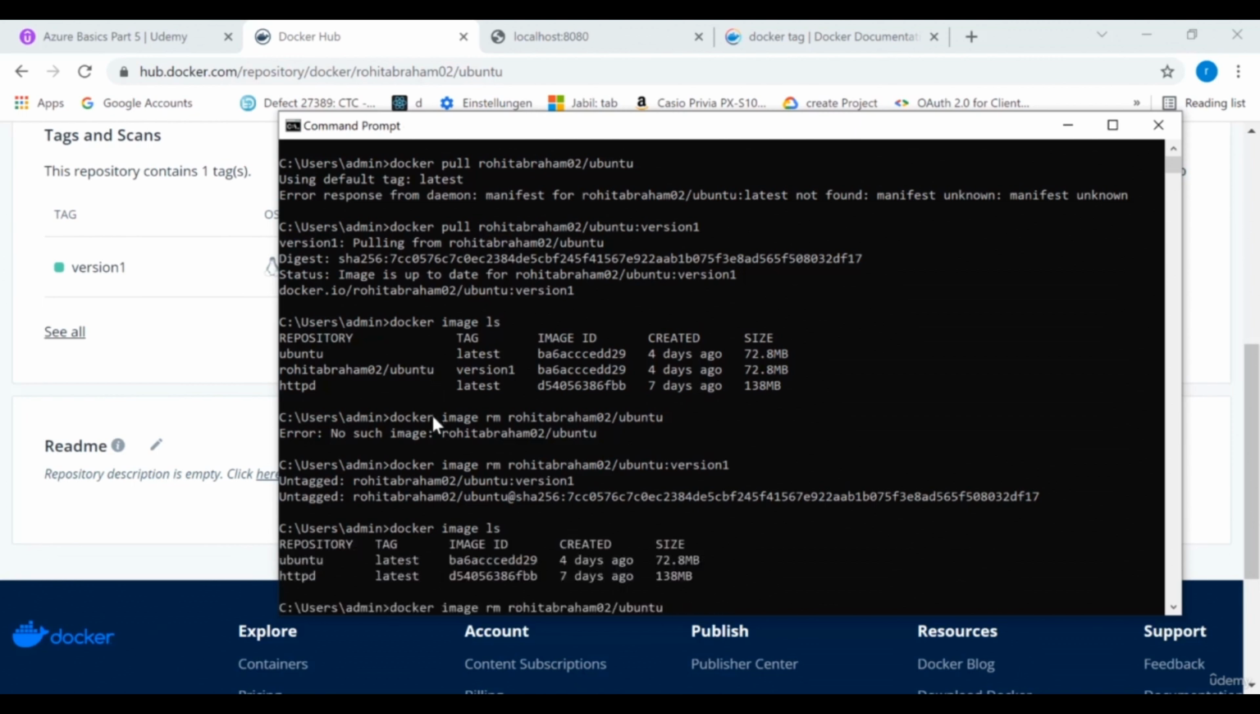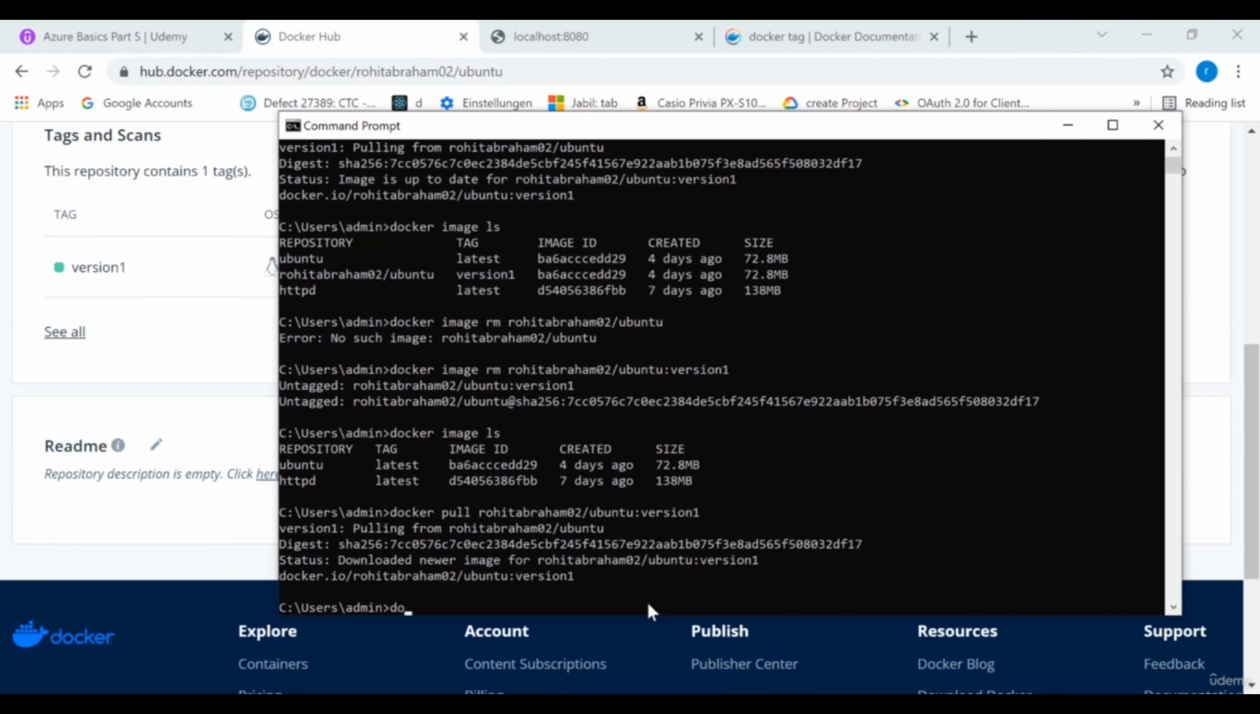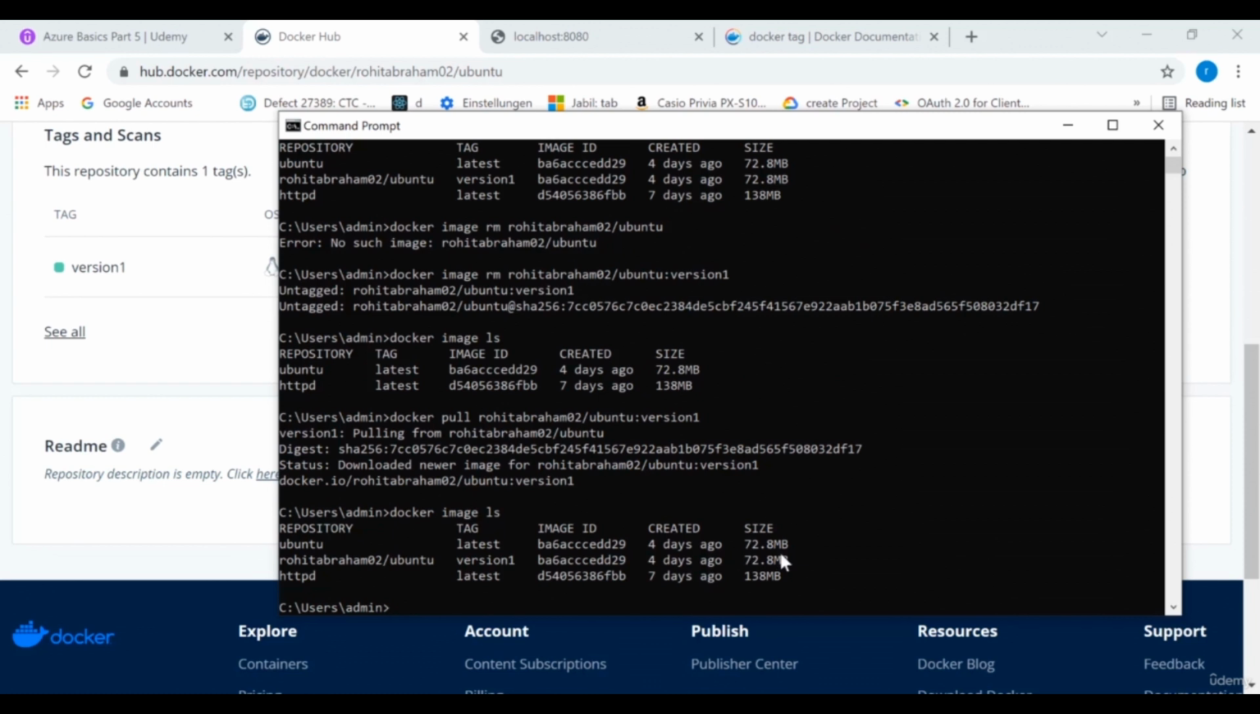So let's do a docker image pull again. Again, I'm going to pull the docker image from this particular version. Let's run this again. And let's do a docker image ls. And there you can see it's currently available for use in your local machine.